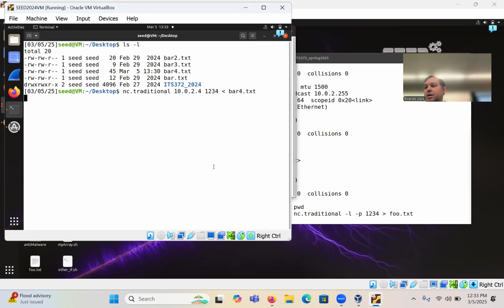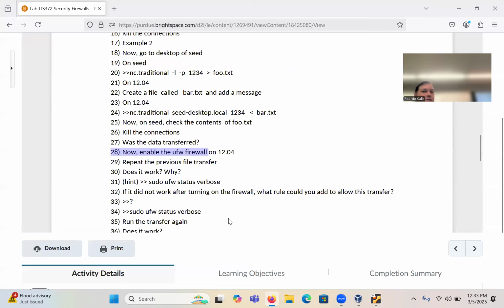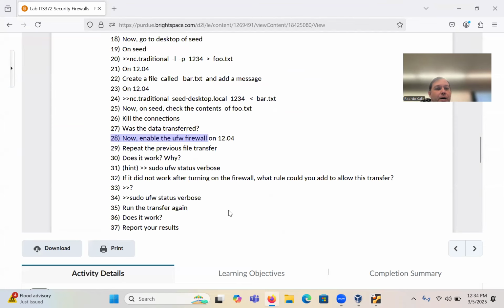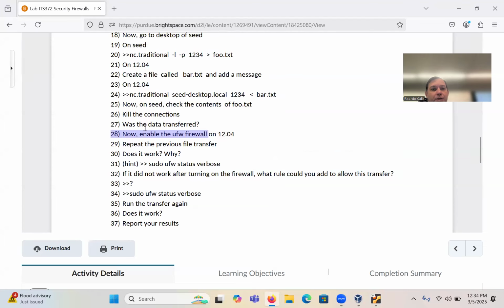Now the next problem is likely to be related to the firewall. And it's probably just one firewall problem. So let's take a look at this one. So we finished this one until here, right? We transferred the data. Was the data transferred? Yes. Now, bullet 28, now enable the UFW firewall on 1204.